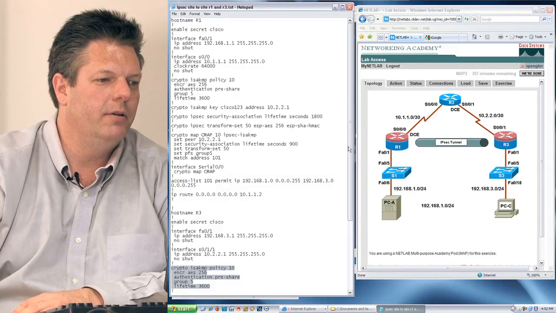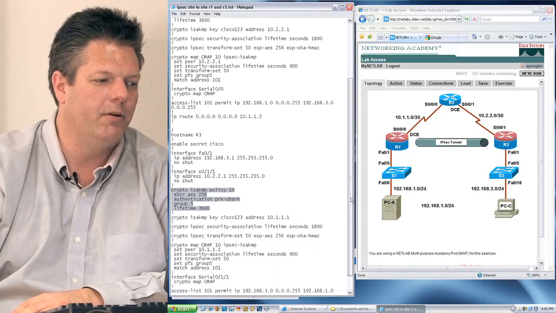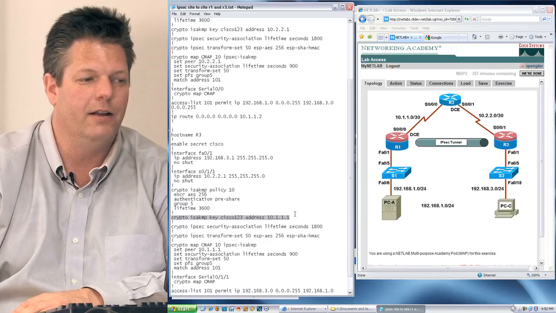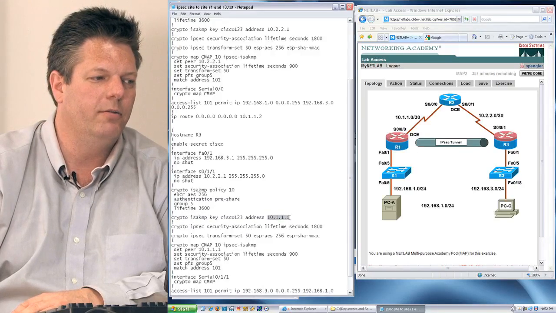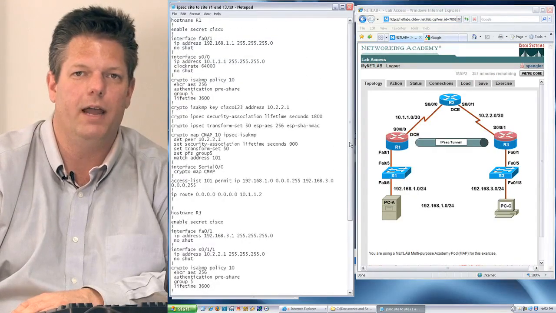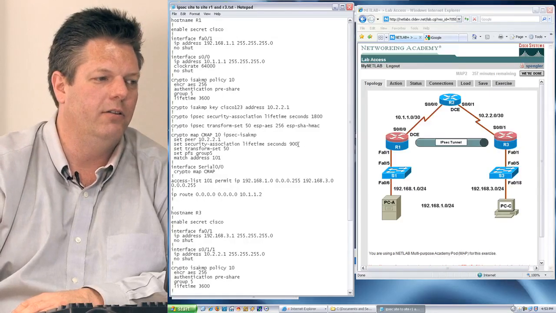Now, one important item you have to remember is the key has to be entered the same on both sides. And you can see I'm referencing back on router 3 the peer that key is going to be used with. If the keys don't match, of course, you'll never be able to create that Phase 1 association.